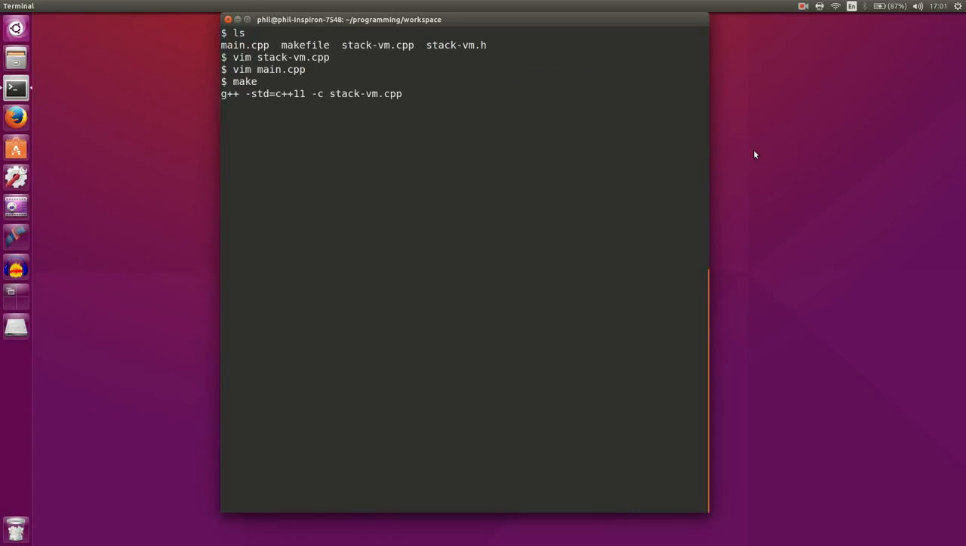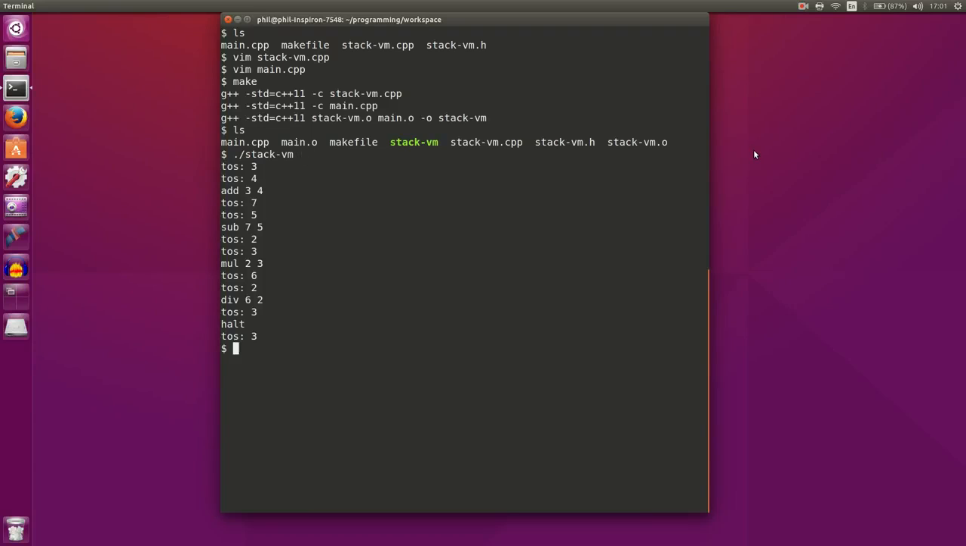Let's compile our program, and now we have our stack VM. If we run it, let's see, I didn't even do this beforehand, so let's see what happens.